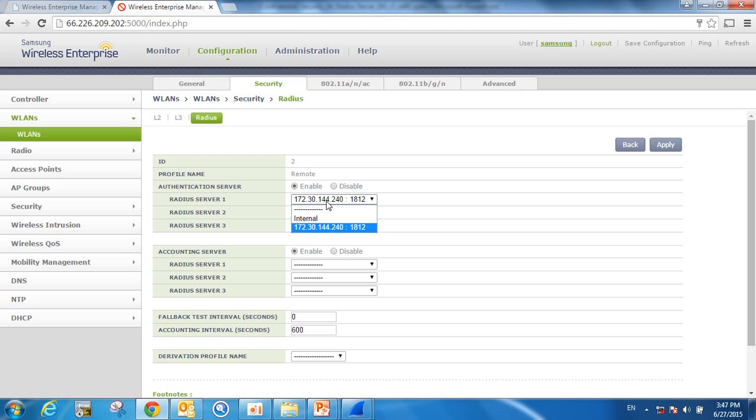You can see there are two options. I can either do an internal RADIUS server, which resides within the controller, or an external RADIUS server. Once that is done, you come here, select that, hit apply, and you're good to go. And that's all the settings that are needed for the RADIUS.